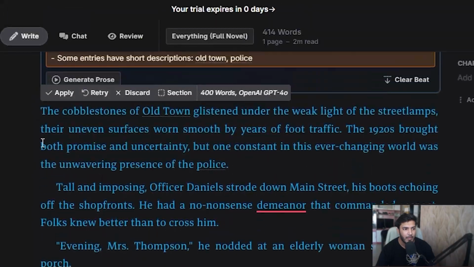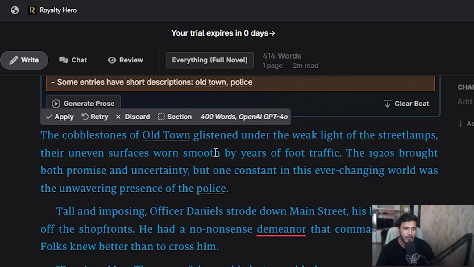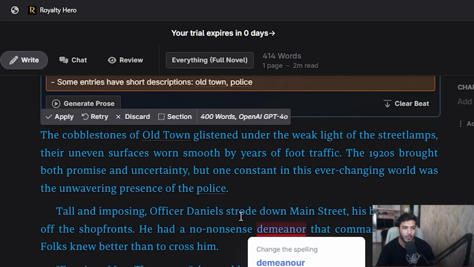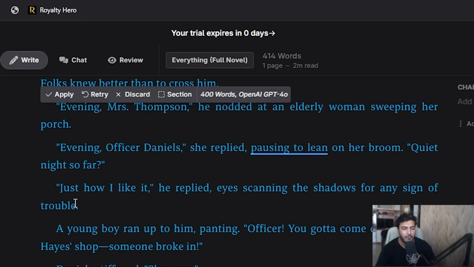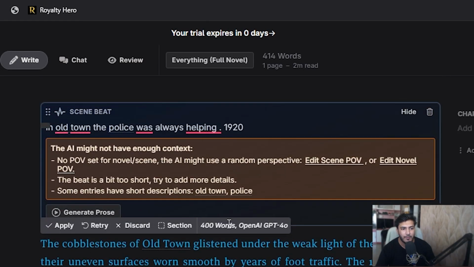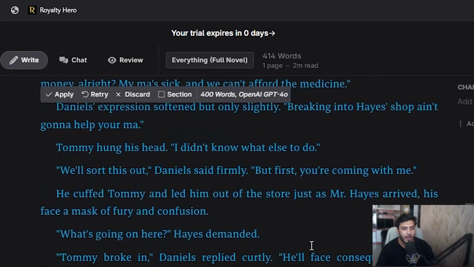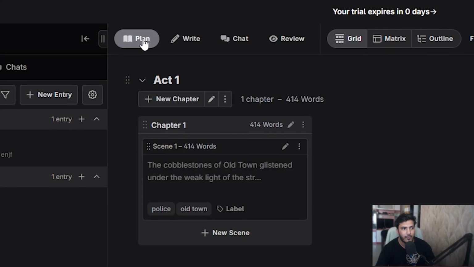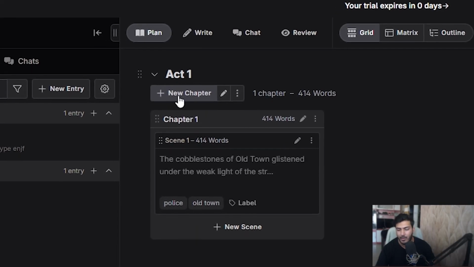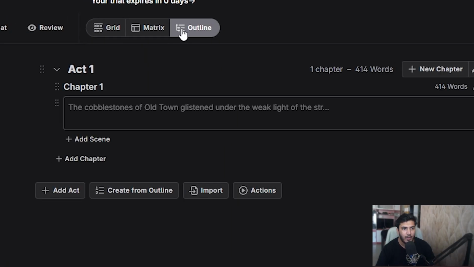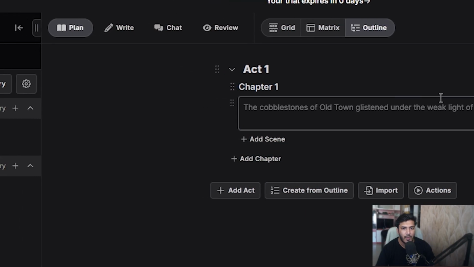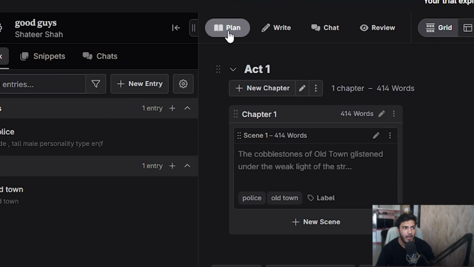Okay, so here: the cobblestones turned glistening under the weakening light of the streetlight, with uneven surfaces, wound deepening evening. So it's kind of over the top. It has generated 400 words, so this is definitely not what I would write, but you get how you can use the tool. So the first is plan. If you have an outline, you can just copy paste your outline here in the plan, and it will automatically create the chapters.